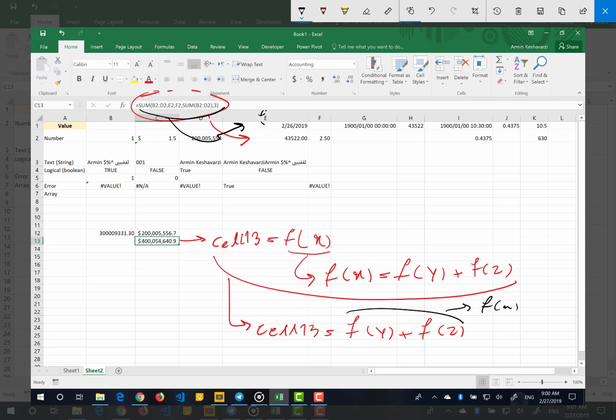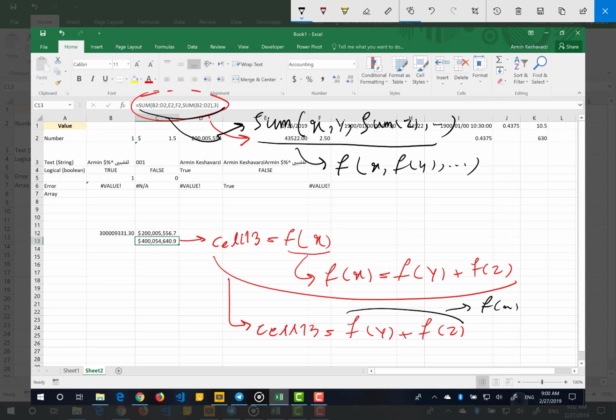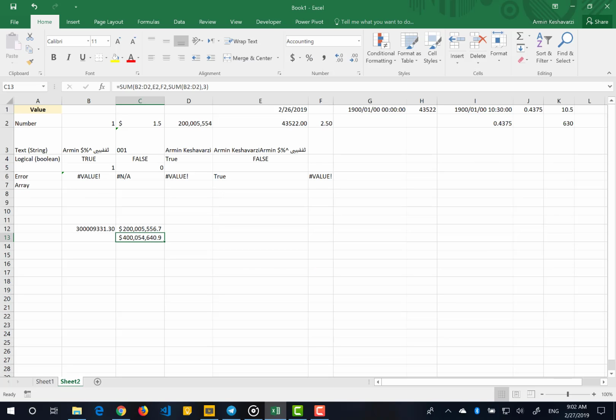As I do that here, I say that cell 13 is the summation of some parameters or some values, and also a summation of something else. So it's actually f(x) and the f of y and so on. So this is a function in the function, and I can use that as well.